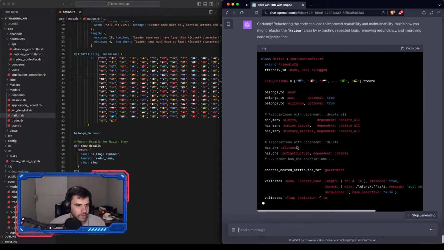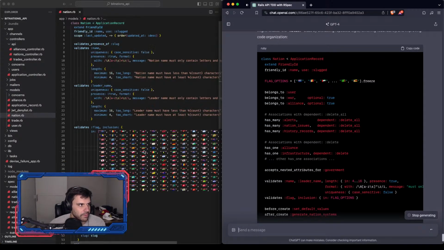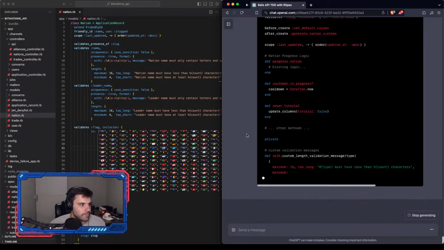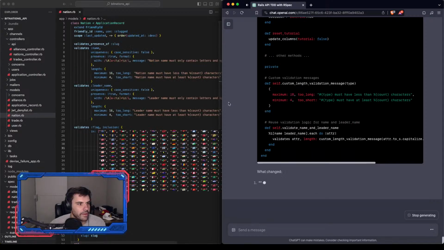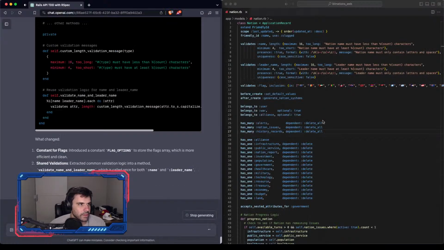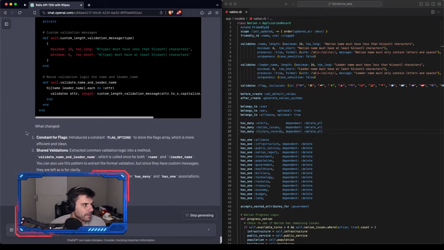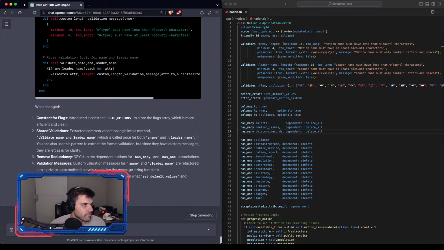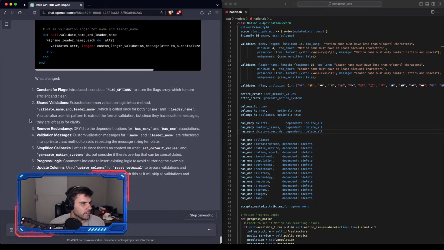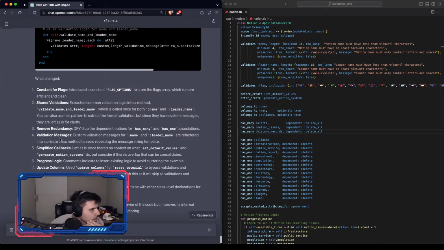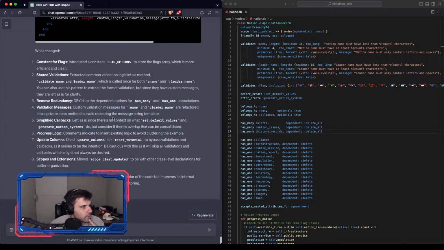I just want to see what it's going to do to refactor this. Oh yeah, puts the... Hey, where are my relationships? Oh, there we go. We're looking at the wrong one. Okay. We did some constant stuff. We did shared validations. Okay, cool. We removed some redundancy. Dried up the dependent options for has many and has one associations.